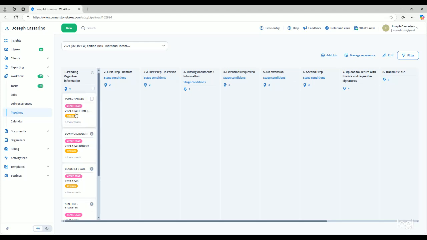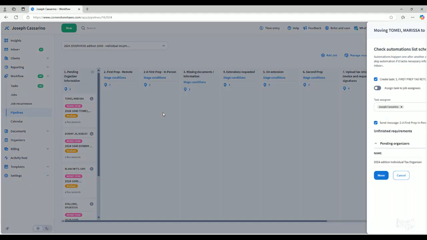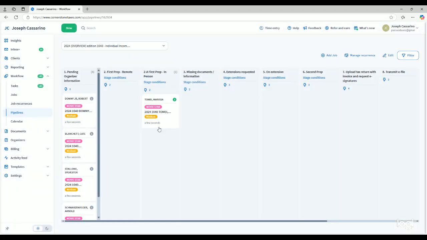As soon as they submit an organizer, there's a question at the end of my custom organizer that asks the client if they want to work remotely with me or in person. Depending on their answer to that question, the job card moves to the correct stage. Marissa Tomei wants to work in person, so when she submits her organizer with that request, the job card will automatically go into this stage.